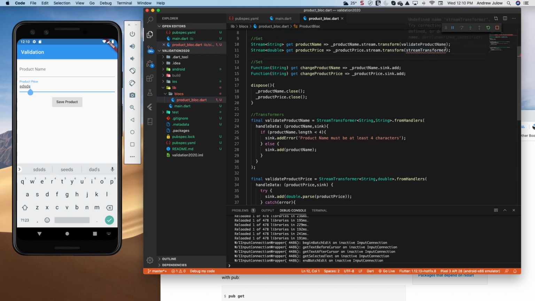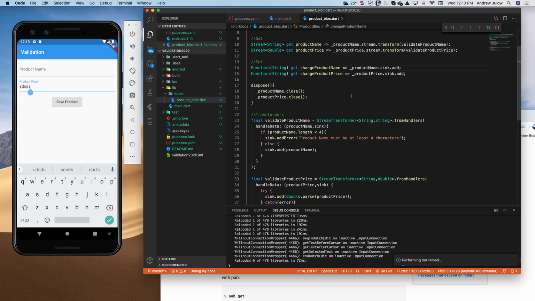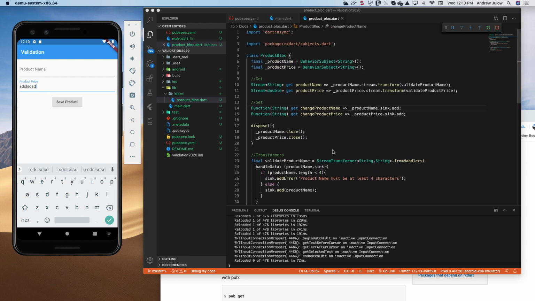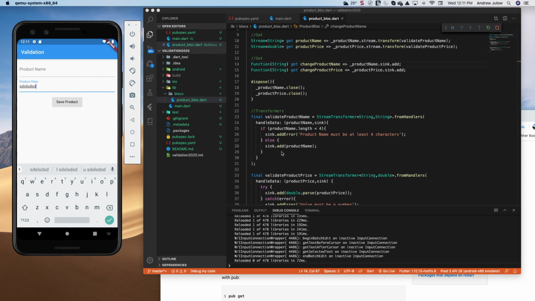So when we come up here to our transformer, now we can add validate product price. And our error goes away because we're feeding this a string, because it could be a string. People could put in something that is not a number here in the text field. But what we want to do is when we come down here to our stream transformer, when that comes in, if that letter is in there, this will not be able to parse to a double, and we're going to call that an error and pass back the error to the user interface. Great, so almost done here.